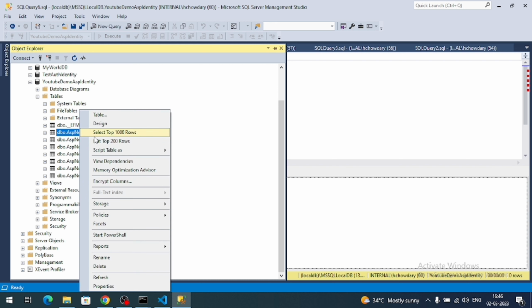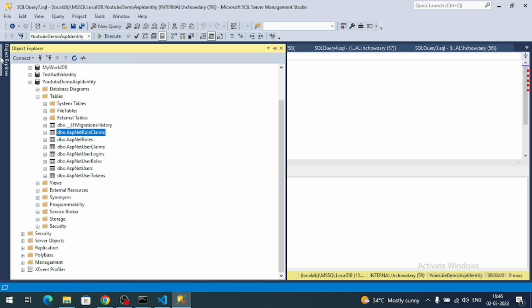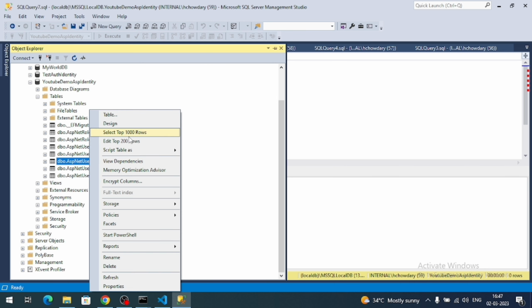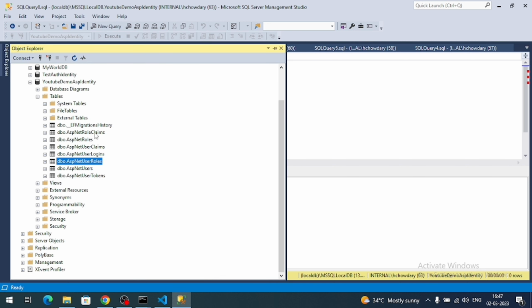Next, role claims. For roles also we can add claims. So this is a mapping table between the role and the claims table. Okay, and next, user claims we have seen, user roles we have seen. Finally, the mapping between the roles table and the users table. When a user contains a particular role, all the specific roles that contain claims also will be applied to the user. Okay, so this is a brief description about the ASP.NET Core Identity tables.